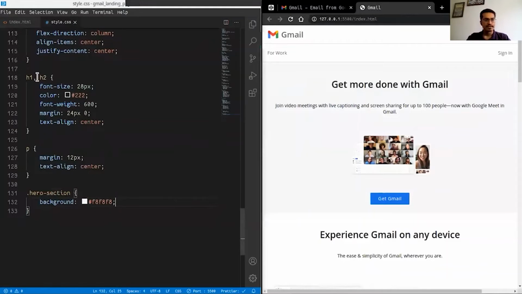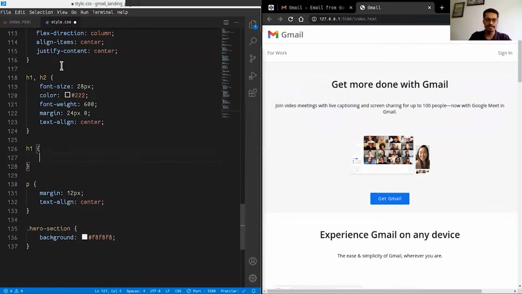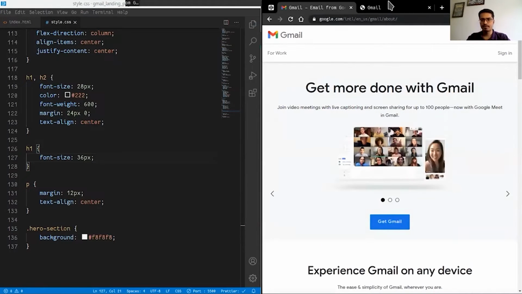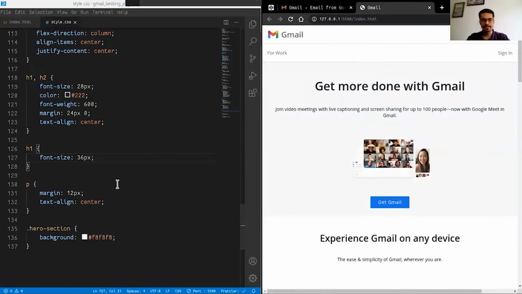The only difference is that H1 should have a much bigger font size. So I'm just going to give it something like 36 pixels, because this "Get more done with Gmail" is pretty big, right?